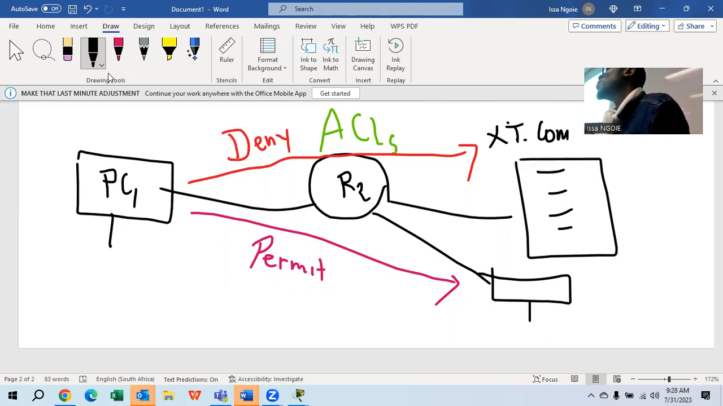Very easy, very simple to understand, right? Because when you have your company, you won't allow any device to access anything. There are some restrictions that you're going to have, that will allow you to manage your bandwidth and so on. So this is what we are studying today.